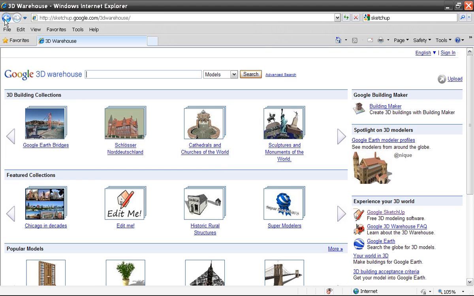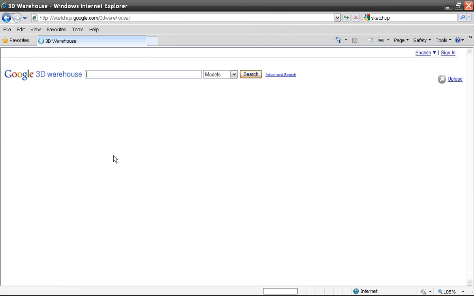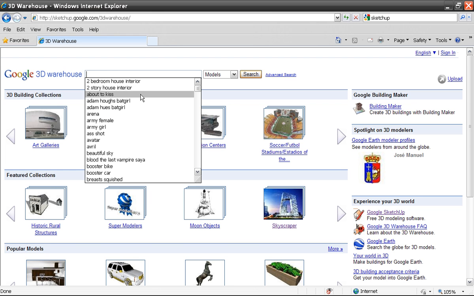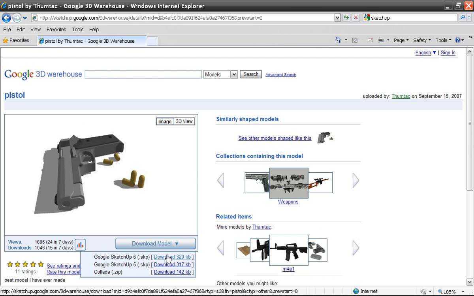Now to search for things, go to Google 3D Warehouse. Did you see where I clicked down here at the bottom right hand side? Google 3D Warehouse. You click on that and then you can search for what you want, like a pistol or a city. Then you can click on it, like this pistol, and download the latest model, which is 6. It's backwards compatible, so even if you have version 7, these will still work. But just make sure you download the latest model.